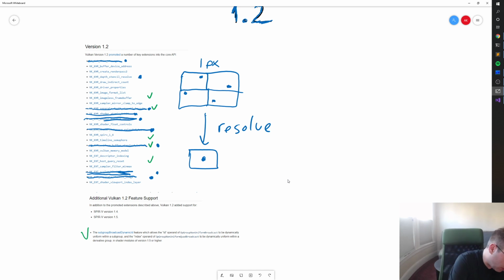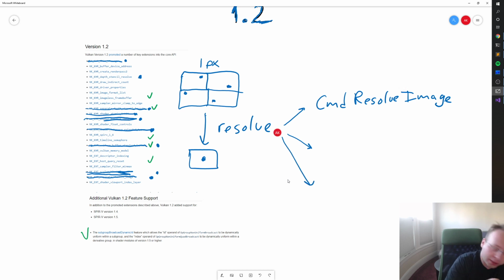And the answer is there are two options for this. One is what's called CMD resolve image. There's actually three options. Then there's another one, let's call it resolve attachment. And then the final one, let's call it shade resolve.